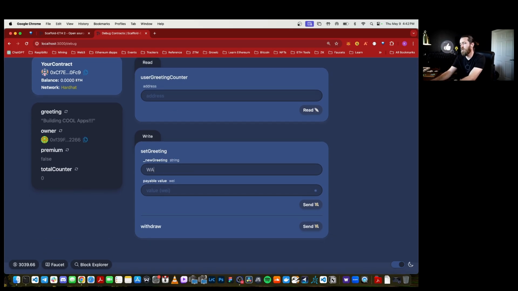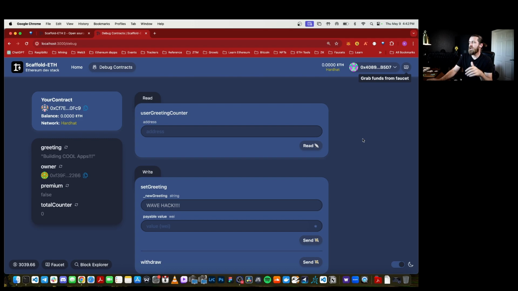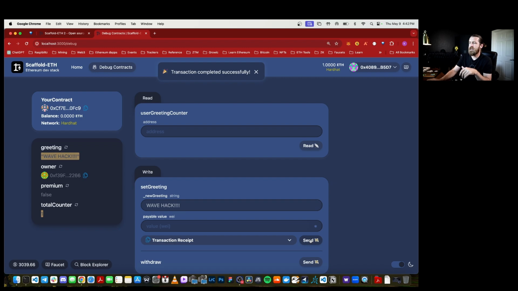So we could say "WaveHack!" Hit send. It's going to tell us we don't have enough gas to pay for the transaction. So again, you'll notice that we have this ability to sign transactions inside of Scaffold-ETH using a burner wallet, but we don't have any ETH in there. So there's a little button here on the top right. Just click that. That's going to give you 1 ETH from the faucet. Then we can just go ahead and hit send again, and we can see that that was successful, and we were able to change the greeting to WaveHack.